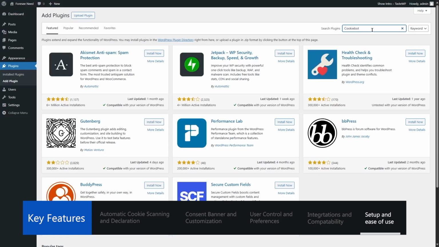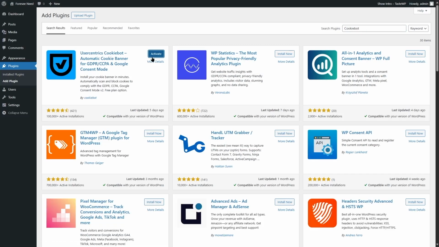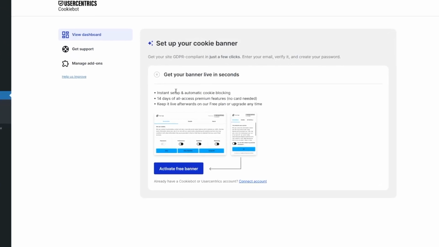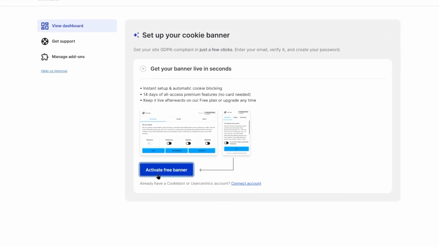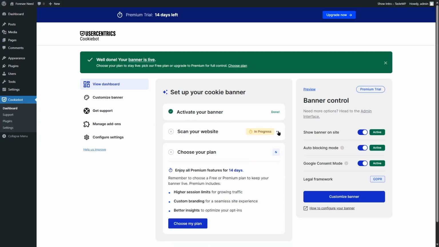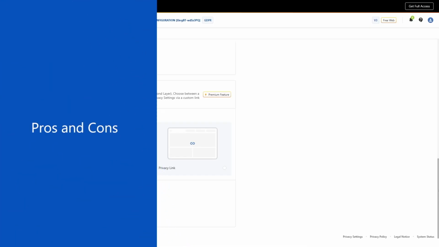Setup and ease of use. Now let's talk about setup. Installing Cookiebot in WordPress is pretty straightforward. You install the plugin, connect it to your Cookiebot account by entering your ID, and within a few minutes, the consent banner is live. The dashboard itself is clean and easy to understand. Even if you're not a developer, most of the heavy lifting is automated, thanks to the cookie scanning and blocking features. You'll need to tweak a few things to match your site's style, but overall it's beginner friendly and doesn't require any coding knowledge.